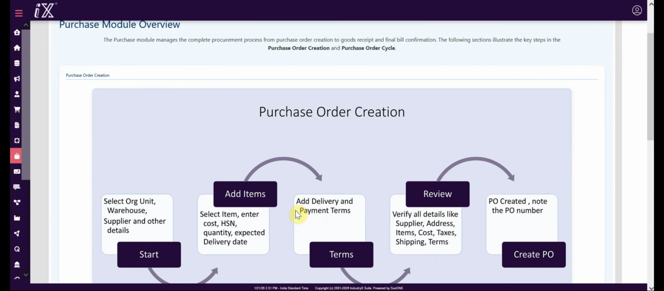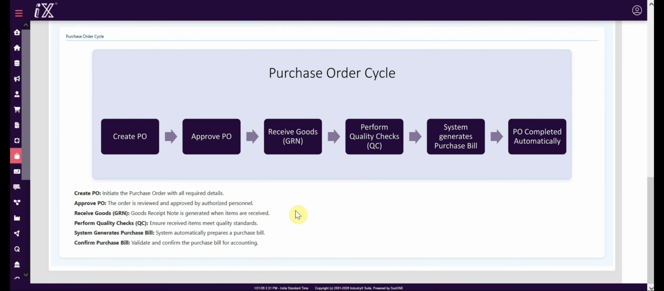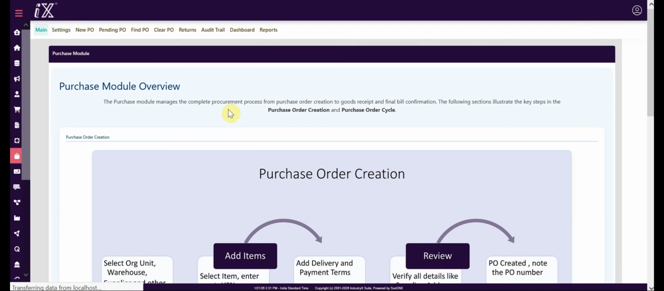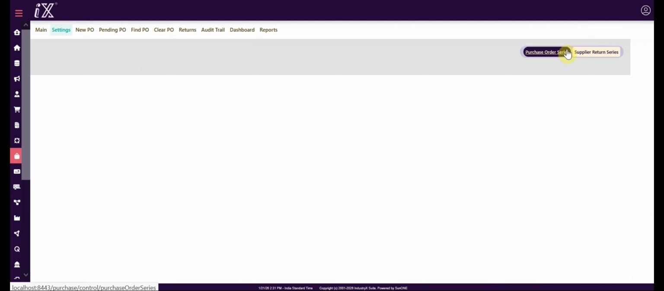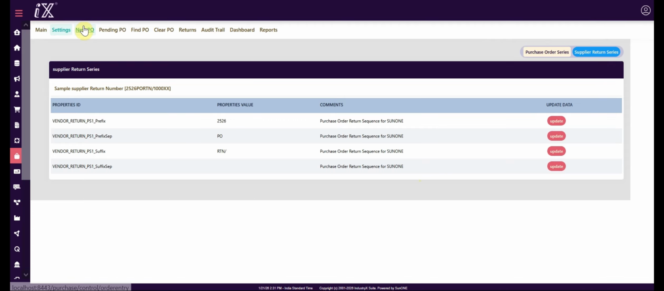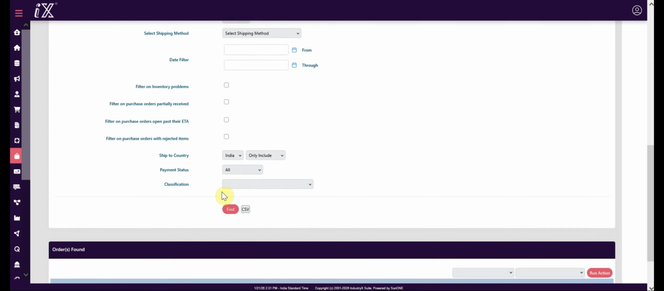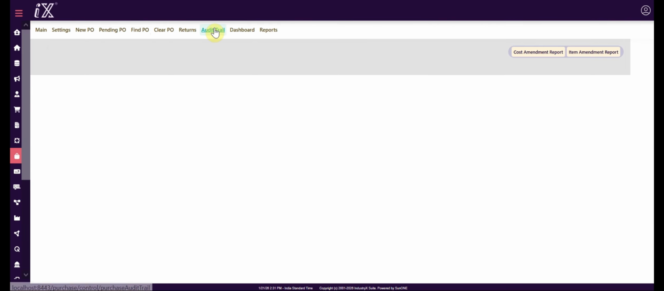starting with a main or representational view that provides an overview of the functionalities of the module, followed by settings to define series and sequences. Then functionalities for creation and search. And then subsequently the audit trail section that consolidates audit-related reports for each module.